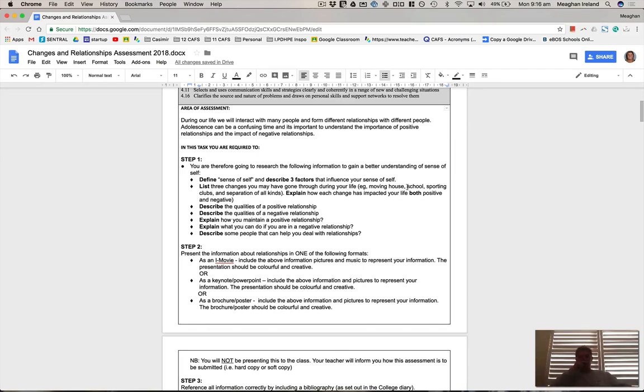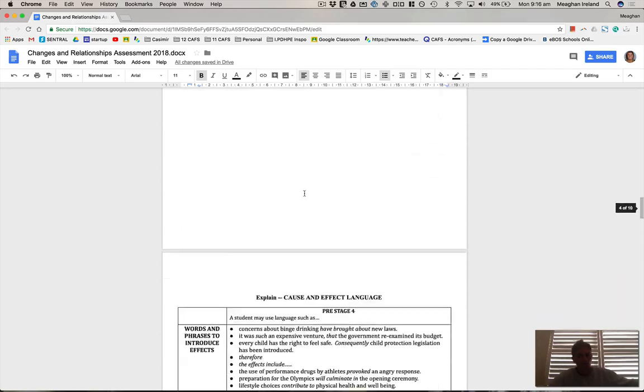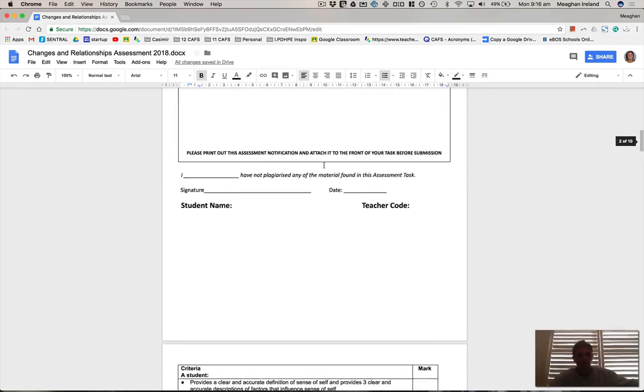So you might say that, a positive change is that you've made new friends. A negative impact would be that you may have lost some friends because they've gone to a different high school. Okay, so you need to give me both the positive and negative, and you need to use that explain language. So use words from this table. Okay.